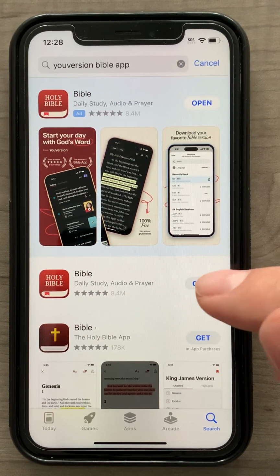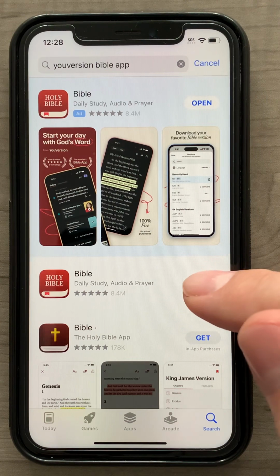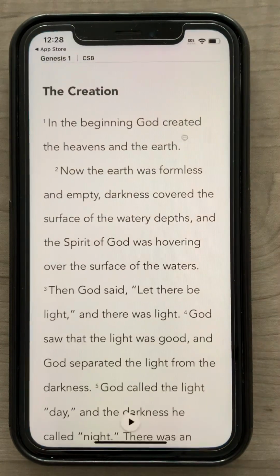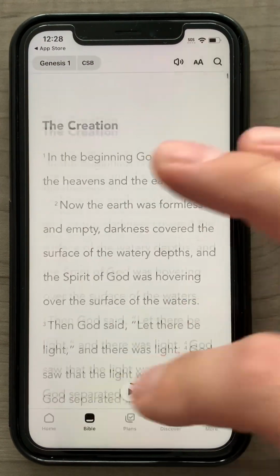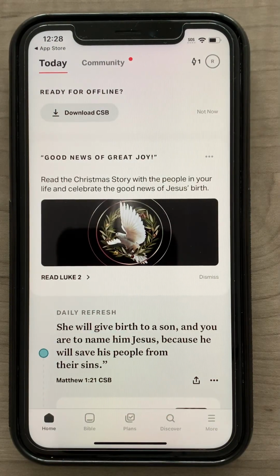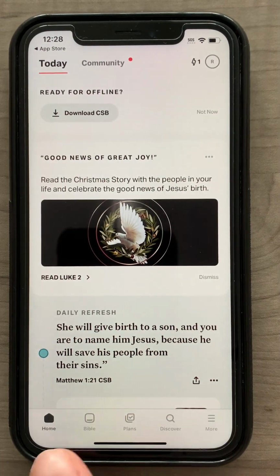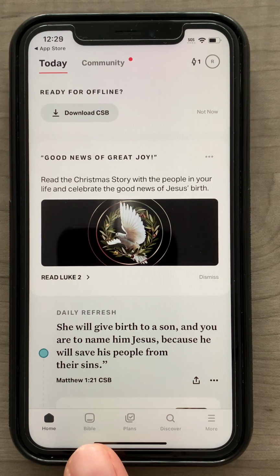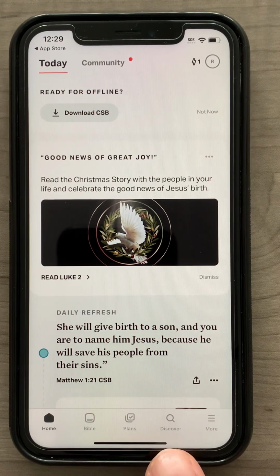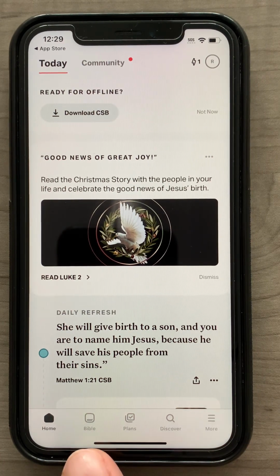I've already got it installed, so I just have to open it. You'll have to install it if you don't already have it on your phone. And then when this opens, you'll get something like this. This is the home screen. You'll see the Bible tab down here, reading plans tab, discover more. Right now I just want to focus on Bible.